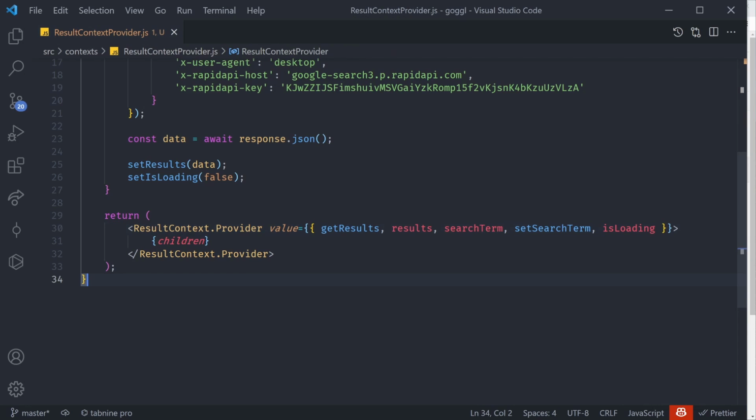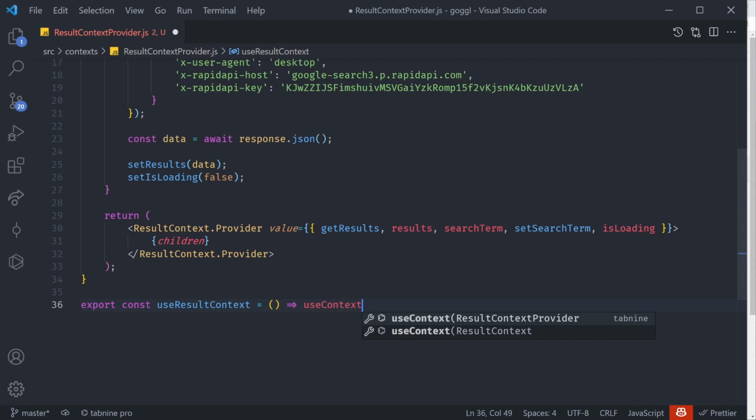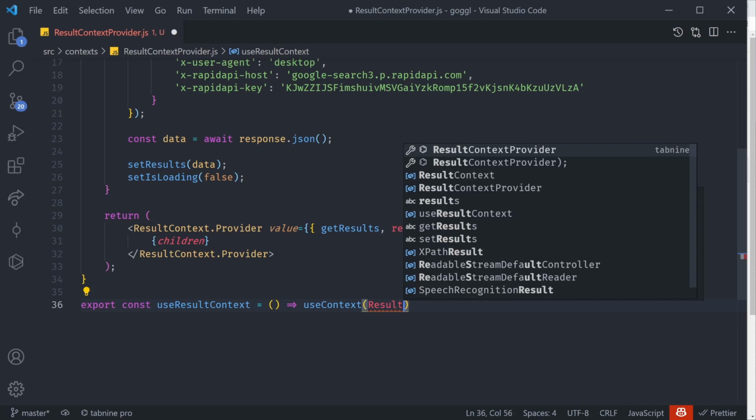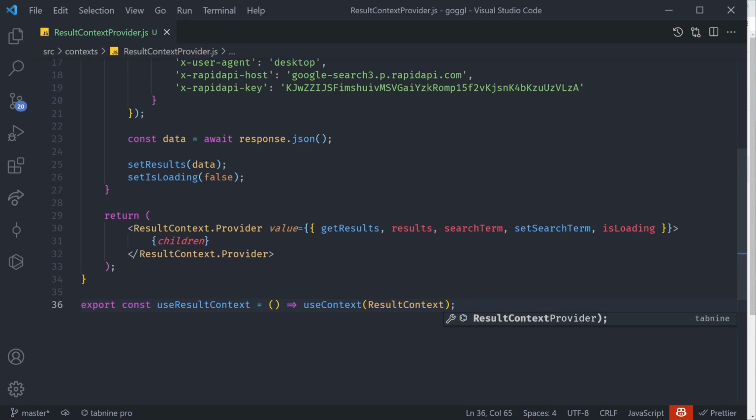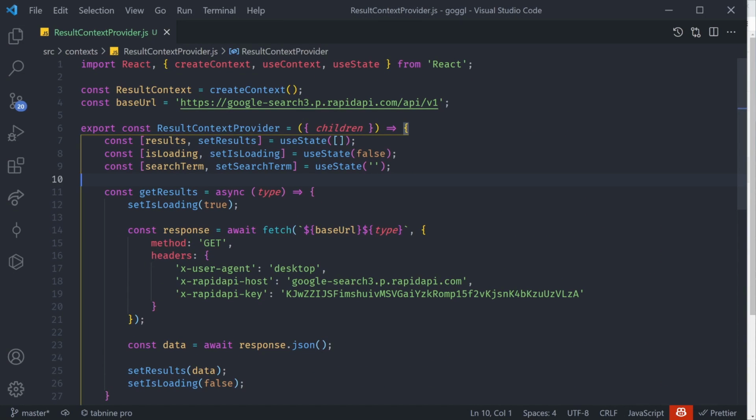And we're also going to create one extra function to make it easier for us to use the values from this context. We can do that by exporting another function, export const use result context, and that's going to be equal to a function that's simply going to call the use context, and then we provide the result context as the first and only parameter. There we go. This brings us to the end of our result context provider.